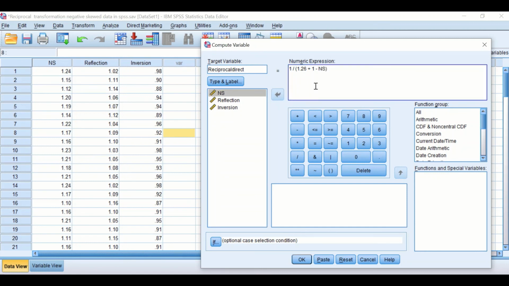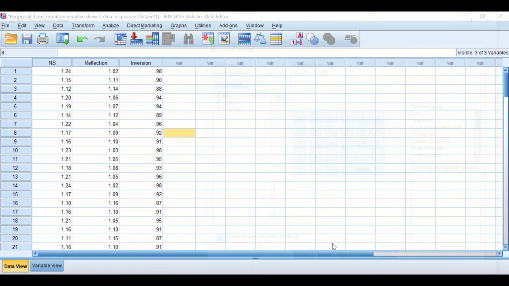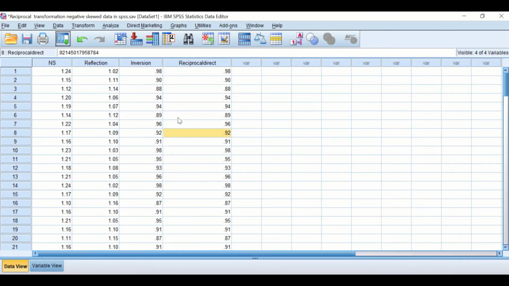Here I'm doing the reciprocal transformation and data reflection simultaneously on the negatively skewed data. If I click the OK icon, a column will be generated. Again, as we can see, the value for reciprocal direct, using 1 combined step, and for inversion, using 2 separate steps, is the same. So this is how to do reciprocal transformation in SPSS for data that are negatively skewed.